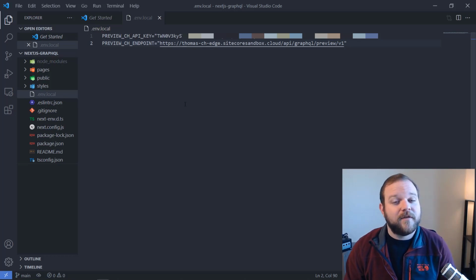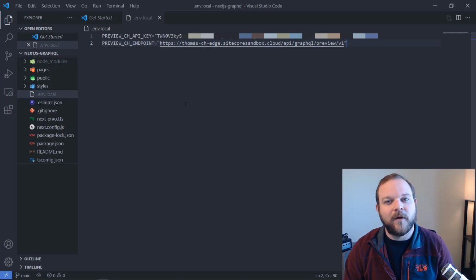Another thing to remember, this shouldn't be a problem if you use create next app. If you are creating a local environment variables file, make sure that this does not go into source control because it's going to hold all those API keys that you don't want public.